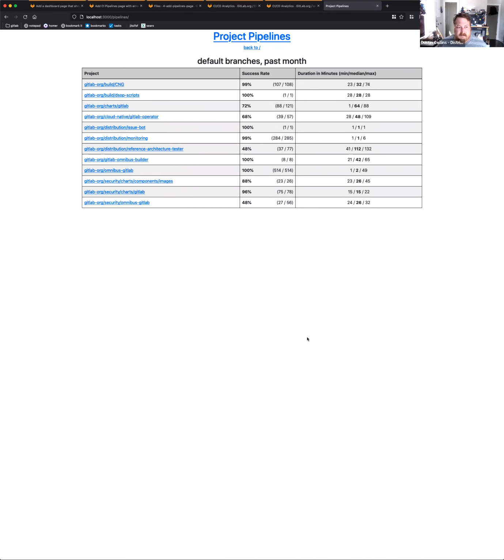But you see immediately that we have all of our projects listed alphabetically, and it's showing the success rate of the default branches, which for us right now is either main or master, whichever we're using for each project. It pulls from that because we don't care what the success rate is on feature branches and stuff. They break as a part of working on them, and that's a normal thing.